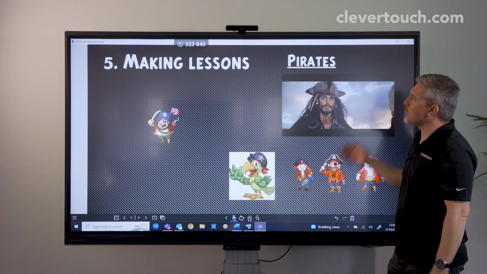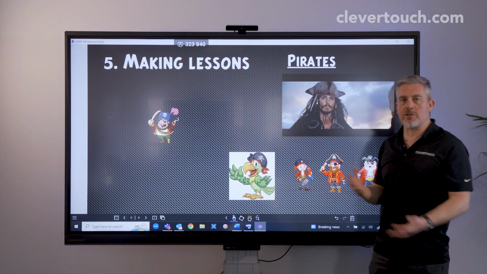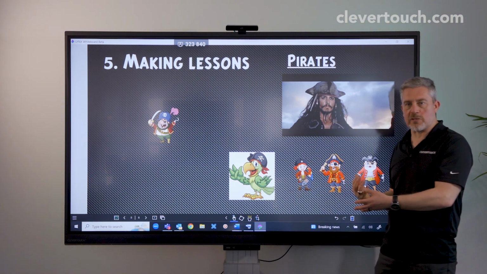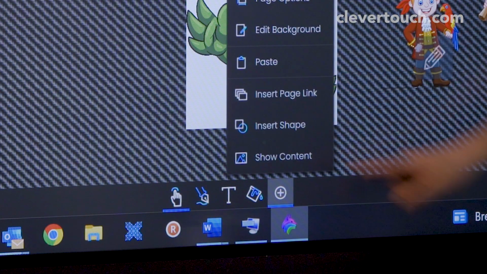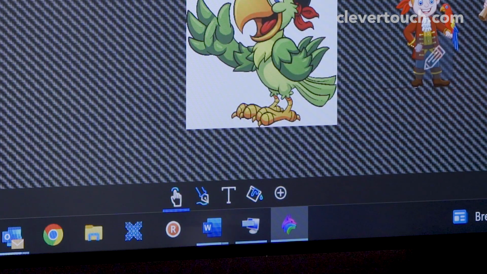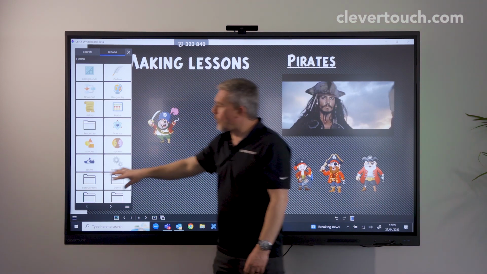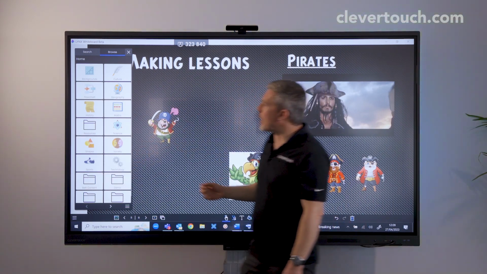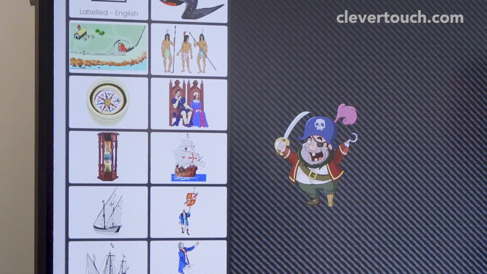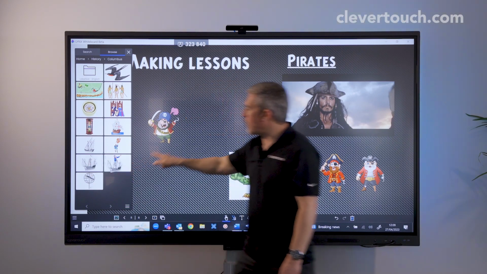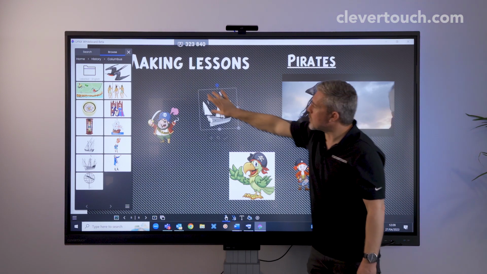So I'm still sticking to my Pirates theme, and I'm going to be using the content area to grab content and bring it onto my slides really quickly. So we find the content area here in the plus button, and it says show content. I'm in the local content that actually is provided to you from the LYNX developers. So if I go into the history section, we have a Columbus folder, for example, where I can grab a picture of a nice galleon there and add that to the page.